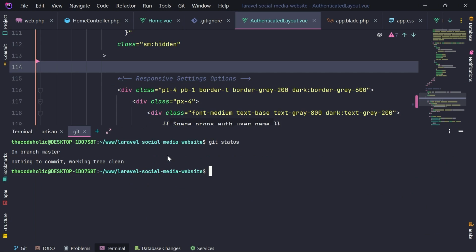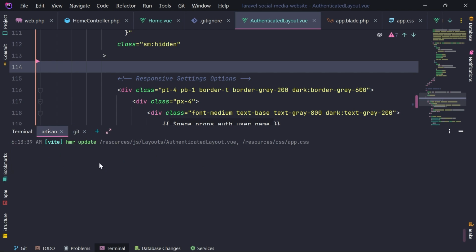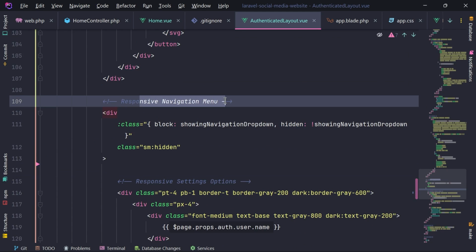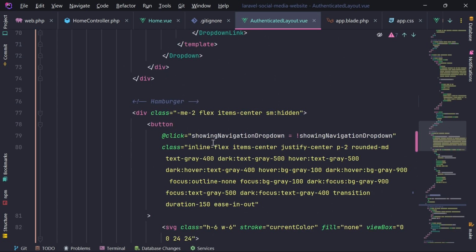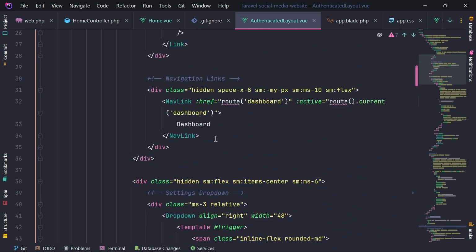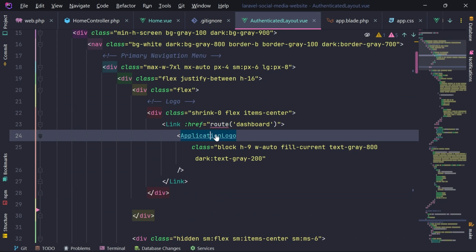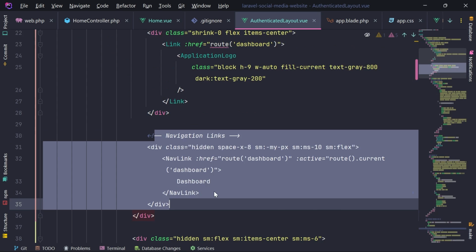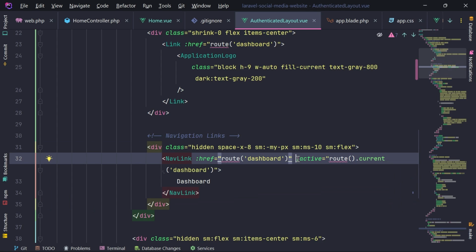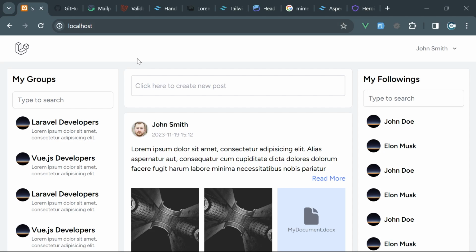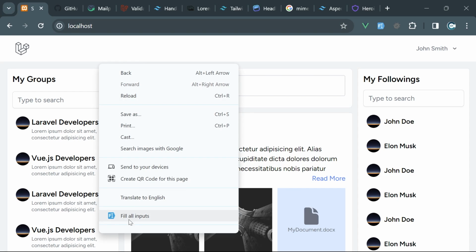That should be gone. It is not gone. Probably it was for responsive. Yes, it was for mobile. If I scroll up, here are the navigation links. Here we have this logo. And I think that navigation links had the same type of CSS, not the CSS, but the active property. If I just remove that, it should be gone. Okay, good.